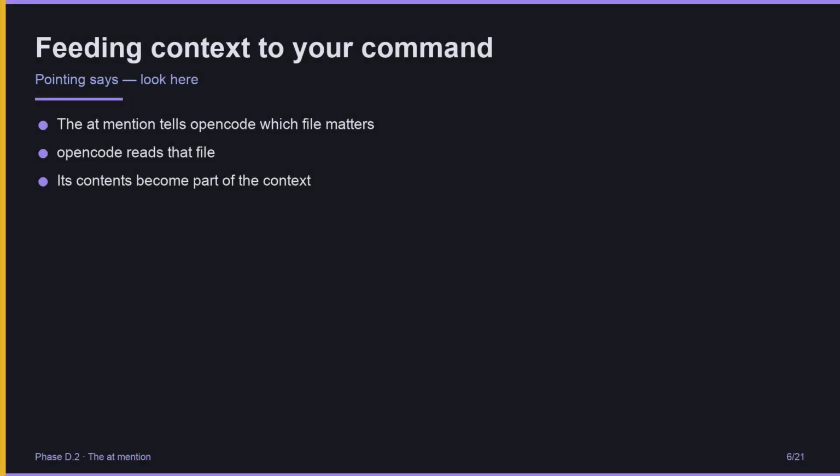But the @mention does more than save you typing. It does something more important. When you point at a file, you are telling OpenCode, look here. Read this. This file matters for what I am about to ask. The contents of that file become part of the context OpenCode works with. So your question is no longer floating in the air. It is grounded in a real file, with real contents, that OpenCode can actually read and reason about.